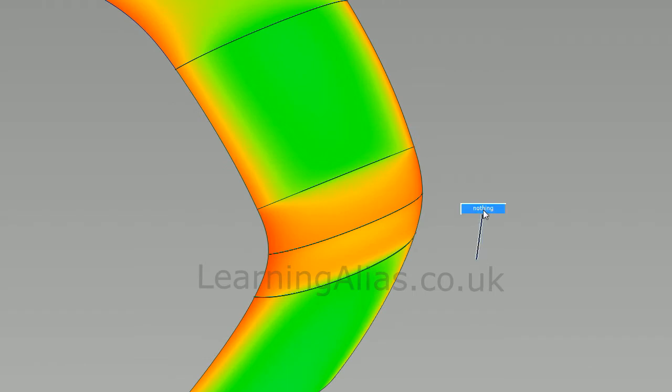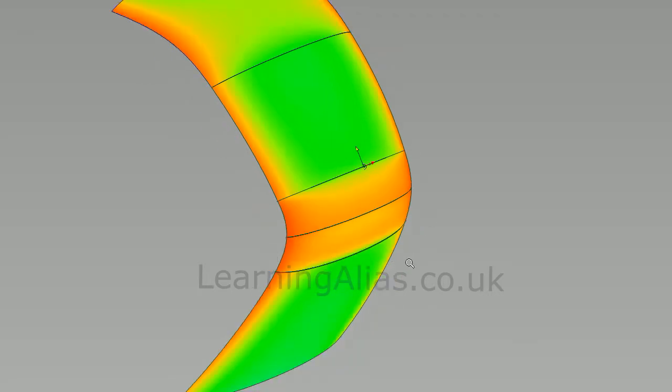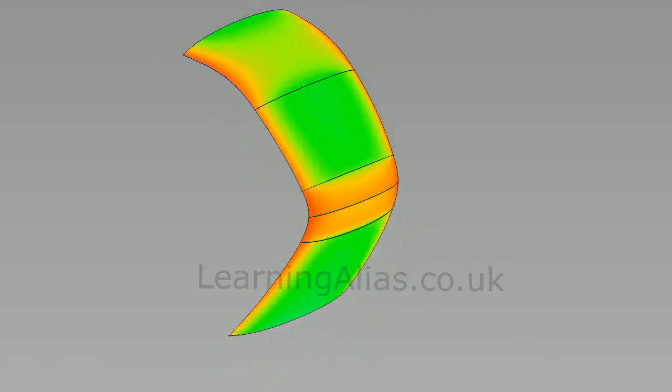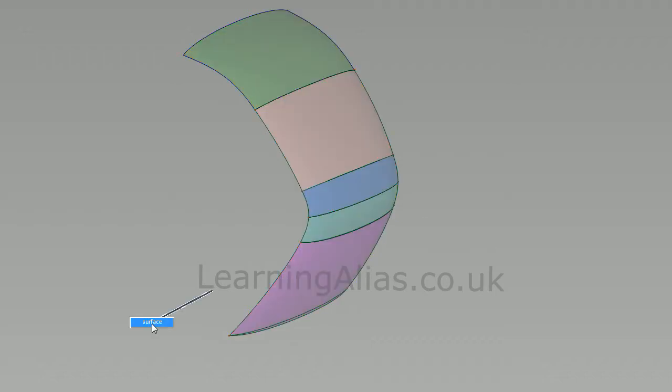In this video we'll be using the cross-section editor to evaluate our surfaces, and we'll be direct modelling the surfaces to improve our curvature continuity at the surface boundaries. So we left the last video at this point, and now what we want to do is evaluate what's going on at our surface boundaries.